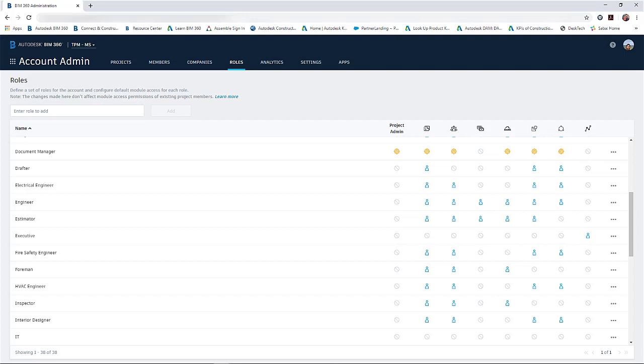With BIM 360, template projects with folder structures similar to that of your organization's normal project folder structure can be created to provide a smoother and faster new project startup. When role-based permissions are assigned, that permission standard is transferred from one project to the next, which will further reduce the project startup time. At the account admin level, new roles can be created and different module access can be attached to each role.